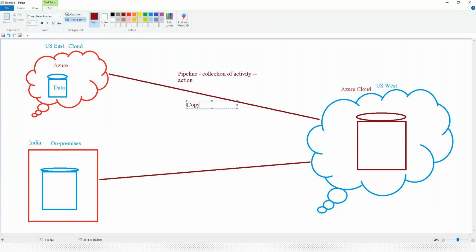So the pipeline should be there. First, the pipeline should be created. Inside of the pipeline, I'm going to use that copy activity. So to this activity, I'm going to give some user inputs, like where the source is available, where we have to store the destination files. So all the information, I'm going to use it. That is called inputs, actually. If you want to give the input now, you have to mention that environment.